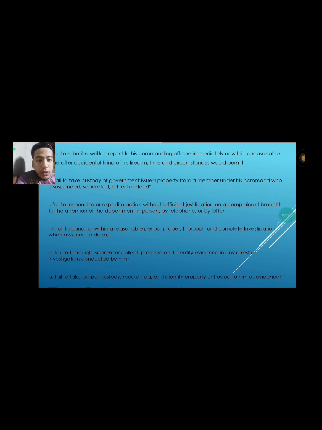N. Fail to thorough search for, collect, preserve, and identify evidence in any arrest or investigation conducted by him. So, yan. Dito naman sa letter N, fail to thorough search for, collect, preserve, identify evidence. So, kung halimbawa nagkulang ng ebidensya during investigation, kumbaga may mga naiwan pa mga bakas ng ebidensya na hindi mo nakuha, like imprints ng fingerprint or imprints ng footprint na hindi mo nakuha, fail to simple neglect of duty. Yun, kasali din siya sa fail sa simple neglect of duty.